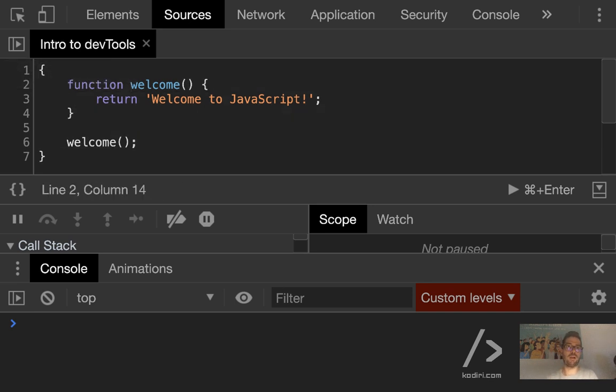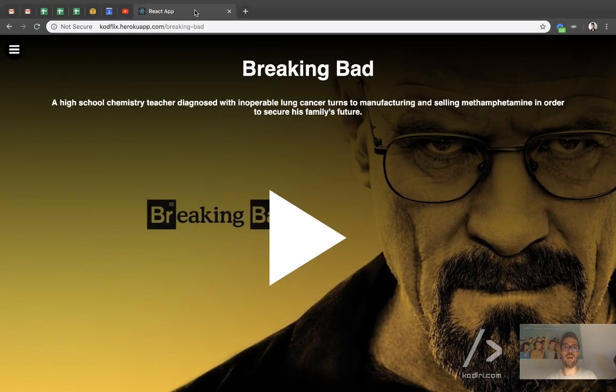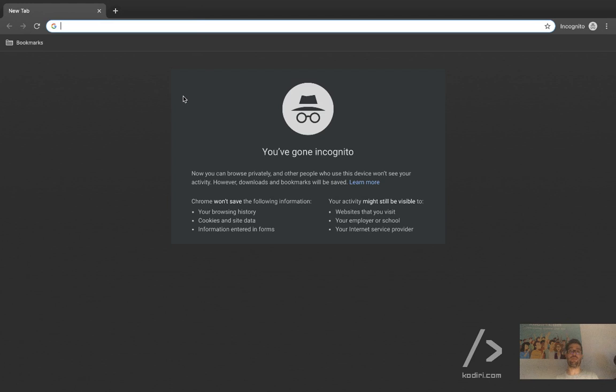So to deal with the problem, first of all, I save it. So I will close that devTools. I will open an incognito tab. You know incognito, right?